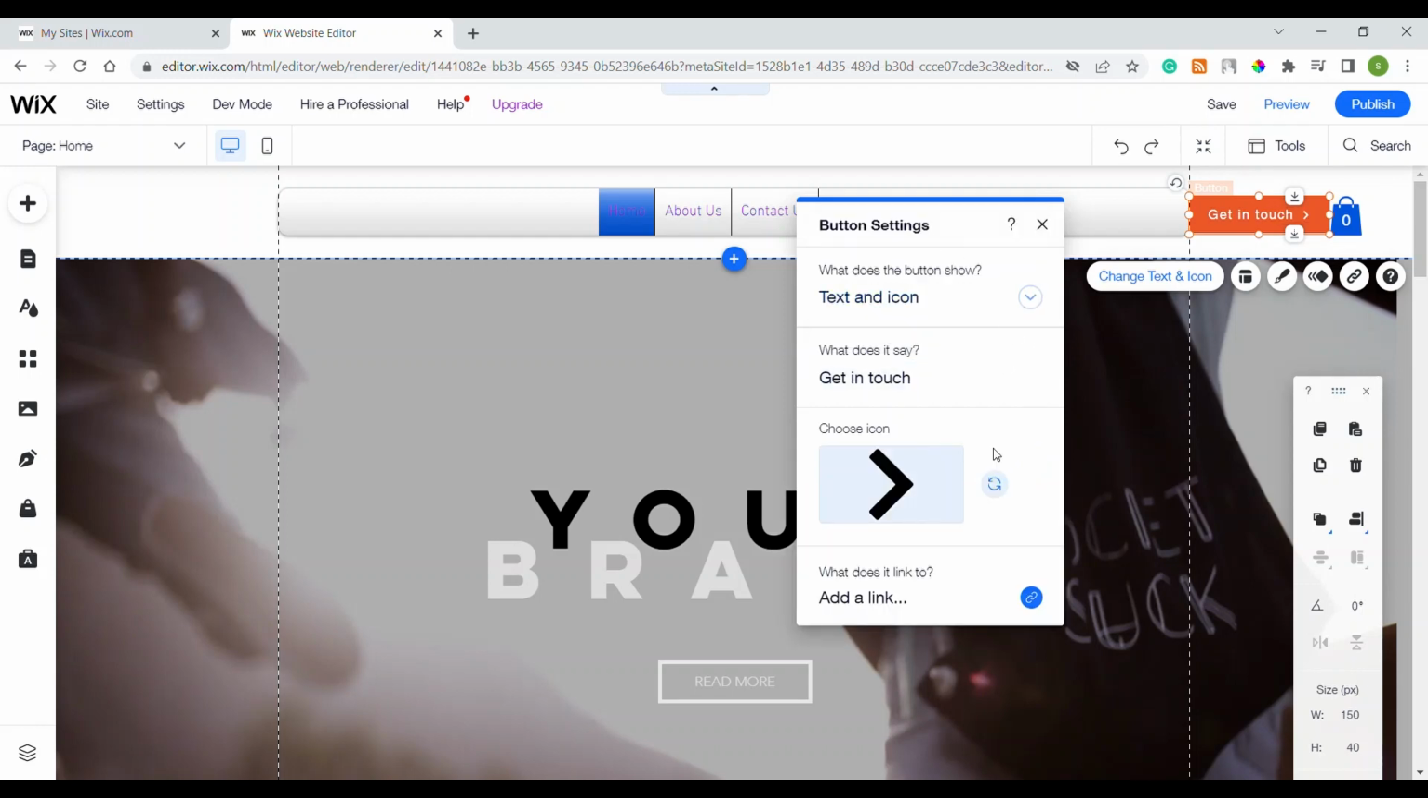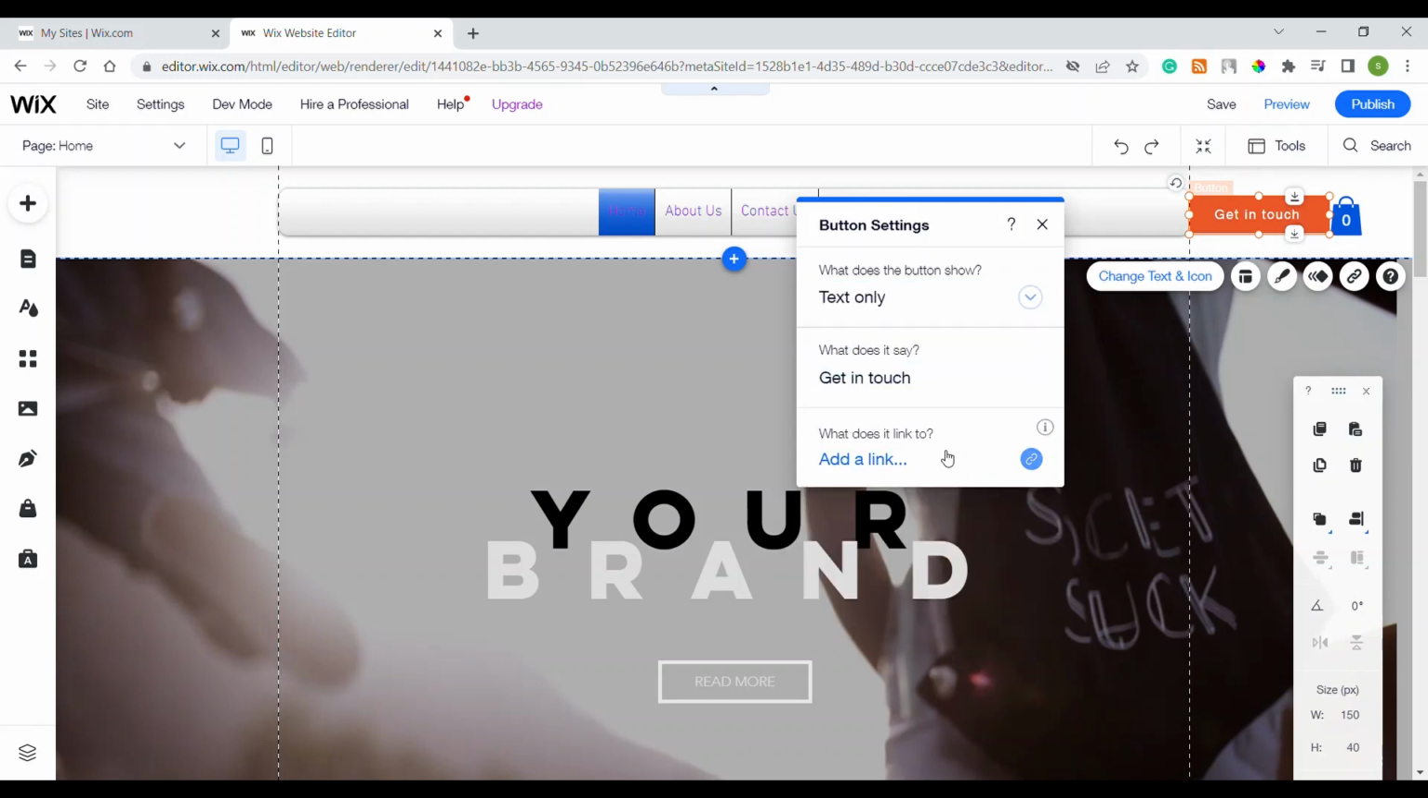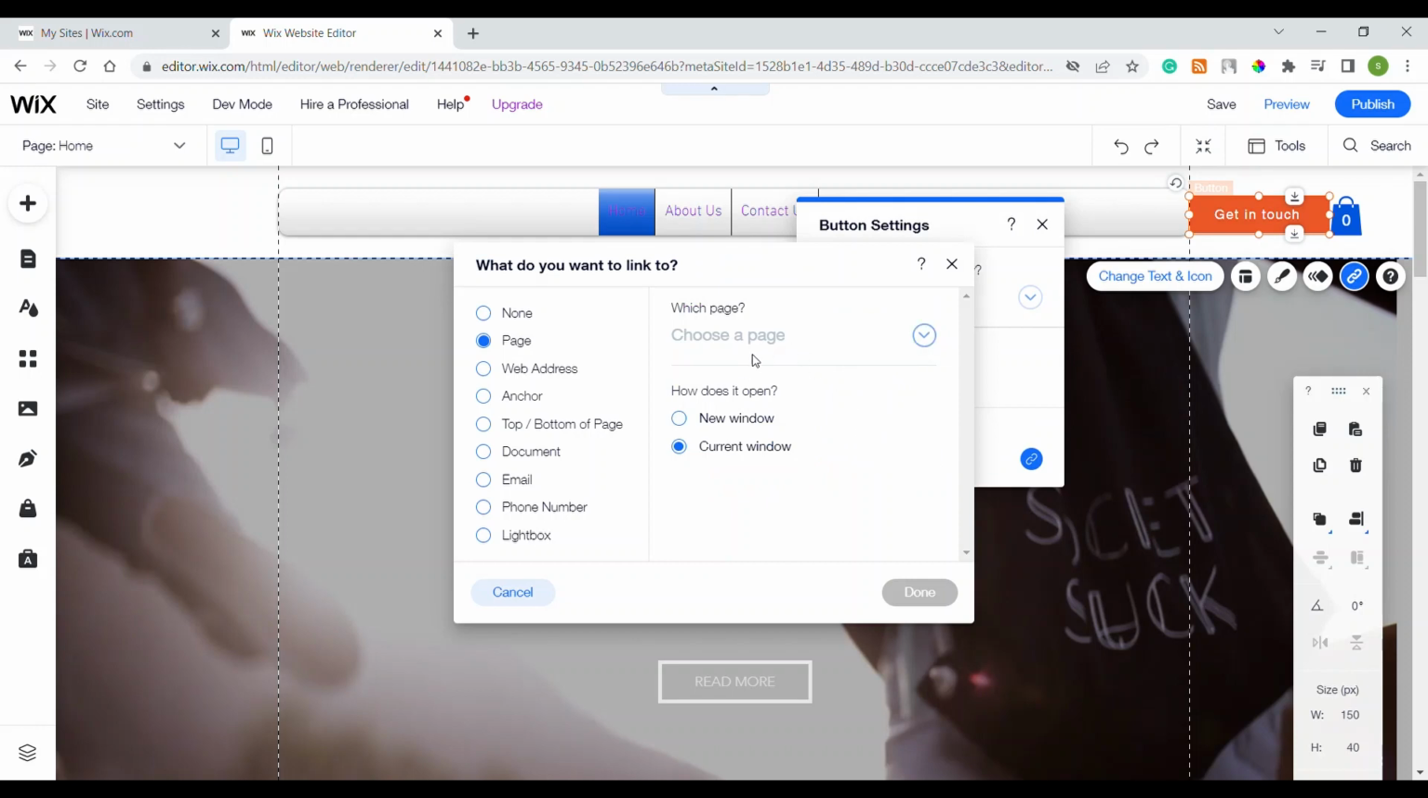As you can see, as soon as I click on text and icon, it has given us an option to add an icon as well. But this is the default icon that it has. Again, I'll put it back to text only. And if you want to link it to some page, you can link it. Of course, if there is a button, it has to be linked with some other page or link or document, or many options that you can see it has.